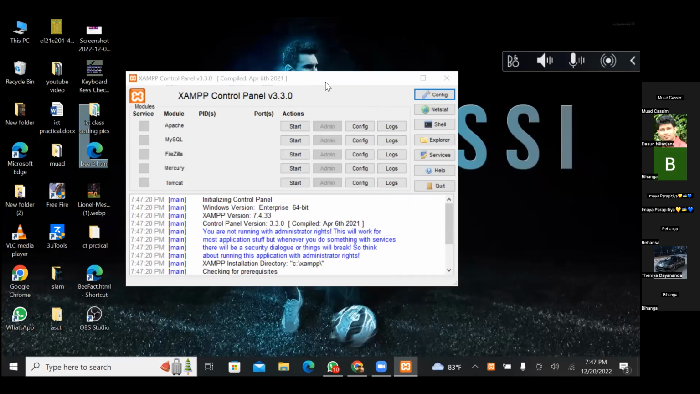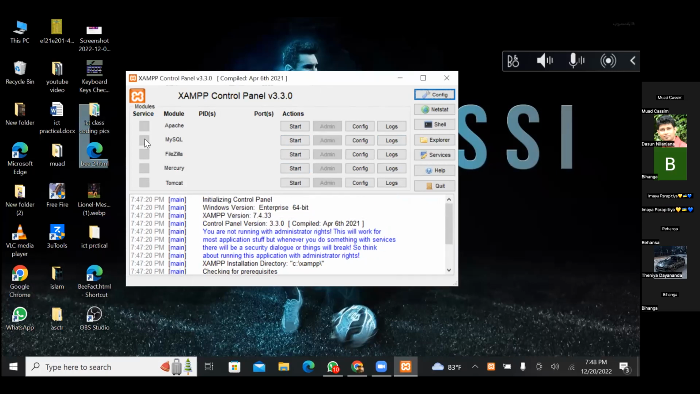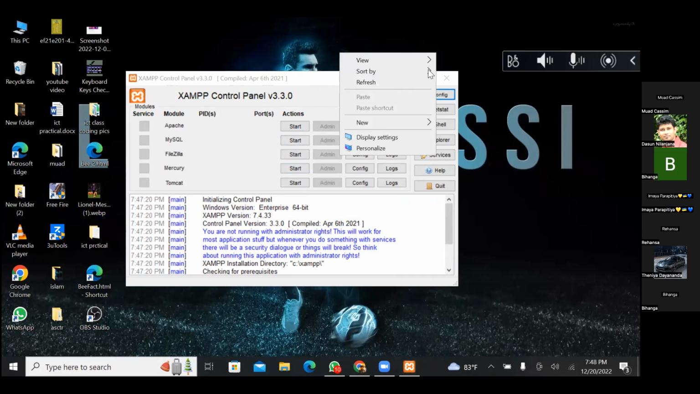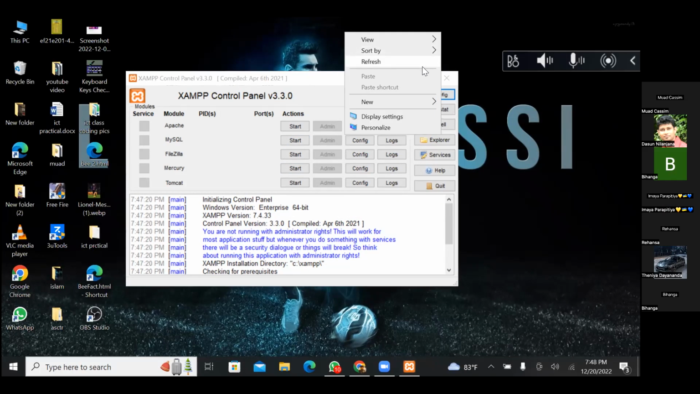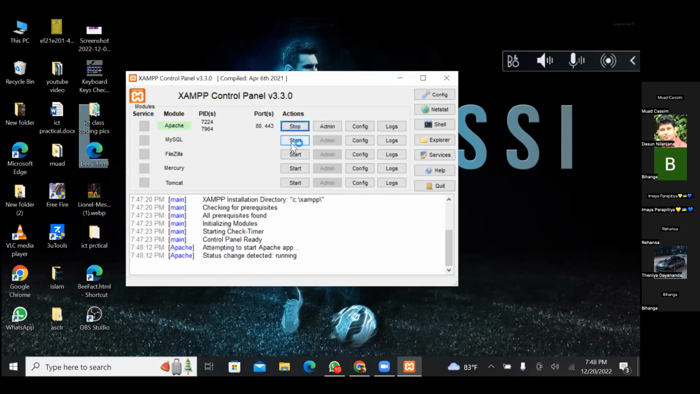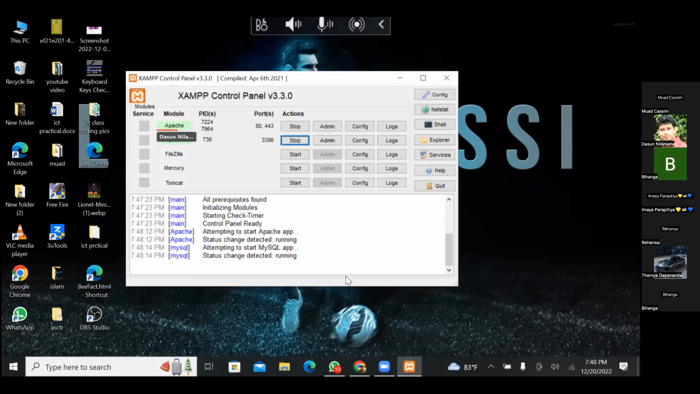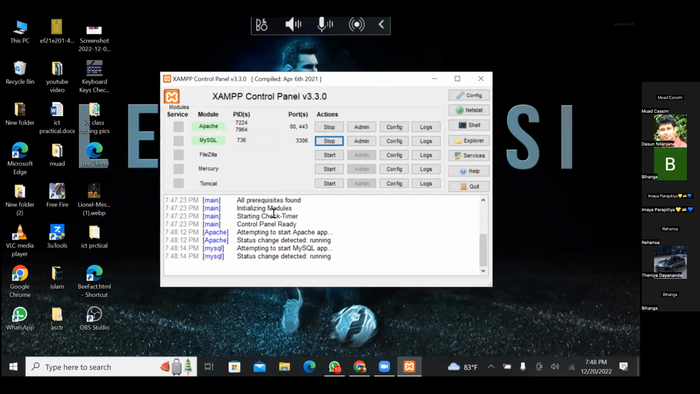Okay, once installed, you will get this control panel. In this control panel, you need to start the Apache and MySQL services. Apache is also enough, but just start both services. Press the start buttons of Apache and MySQL. Hopefully it will start with the green color. You can allow the access. Sometimes it is red. If it is red, there is an issue. We can fix it, but please let me know.